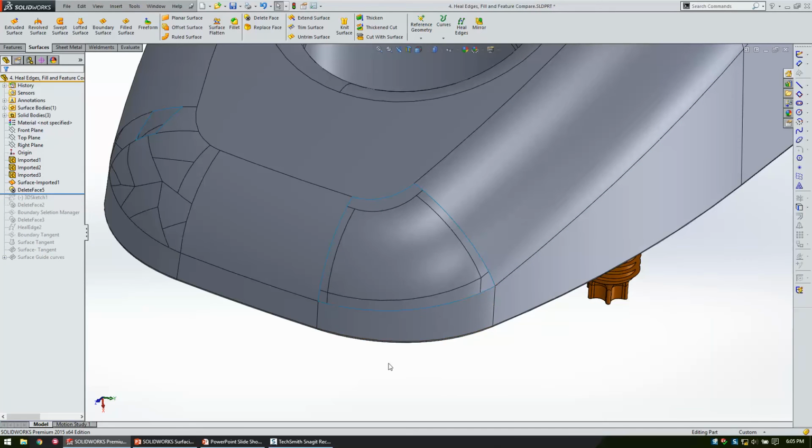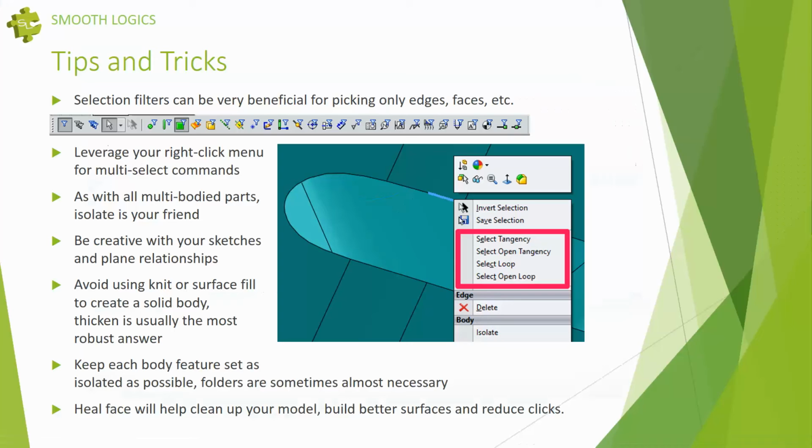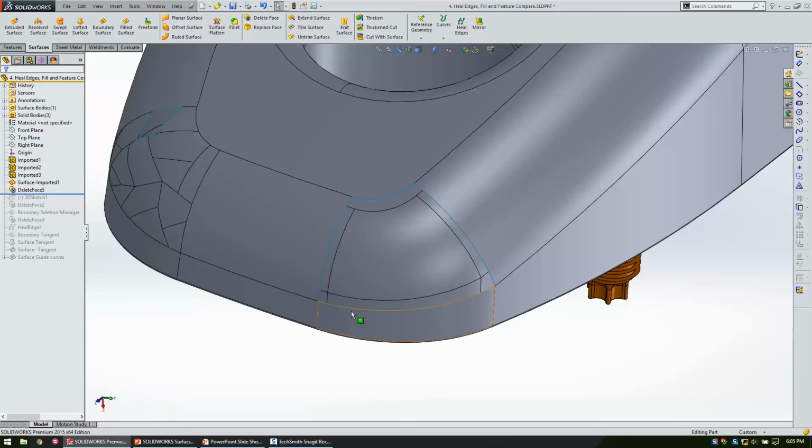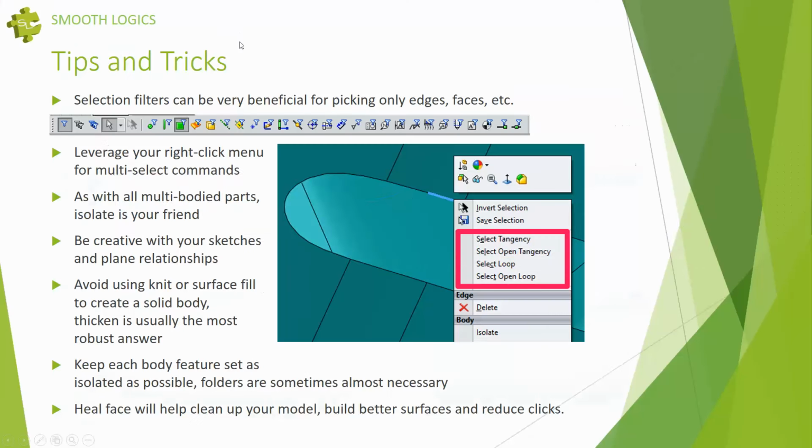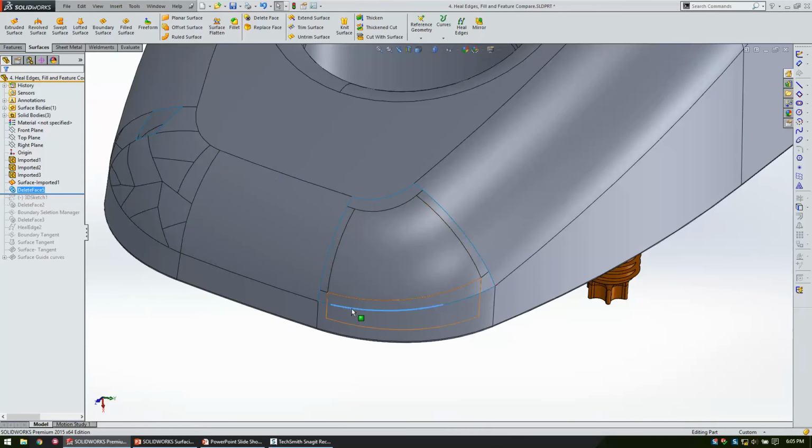In the instance of this, one of the tips and tricks, going back to my PowerPoint, is the right-click menu: select tangency, open loop, and all that. Instead of all that clicking, I can right-click before or after my feature, select open loop and pick all of those instantaneously. Who knew about that? 2 people. So everybody else here didn't know about that. You learned something, right? Awesome. I did my job, Peggy.